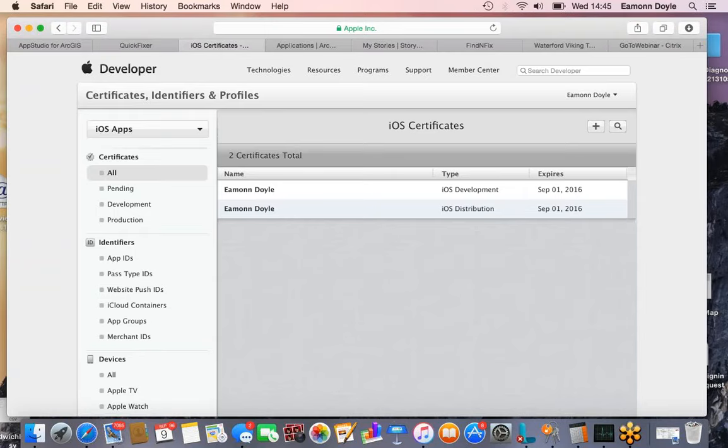I'm also logged into my Apple developer account, and if you want to build something for an iOS device or an Apple device, you need to, in addition to your AppStudio login, have a developer account, an Apple developer account. It is not possible to sign an Apple application for use on an Apple device without actually doing the final build of that on a Mac.